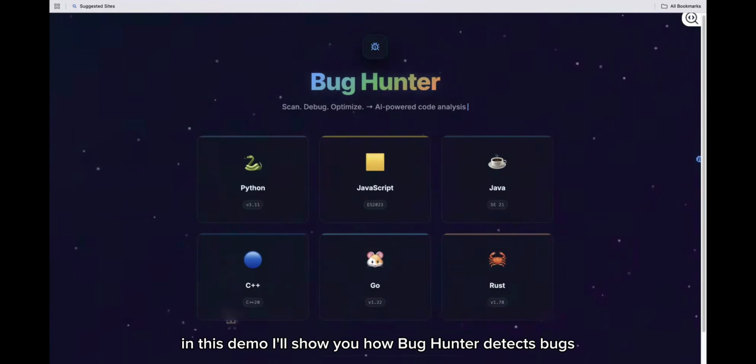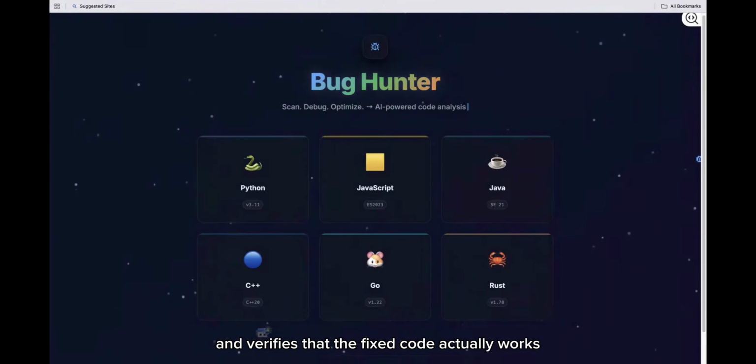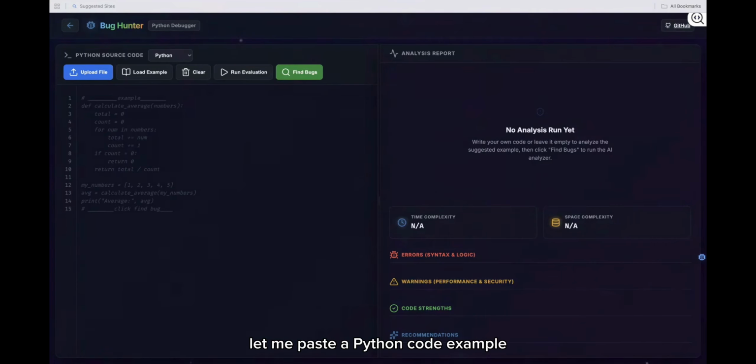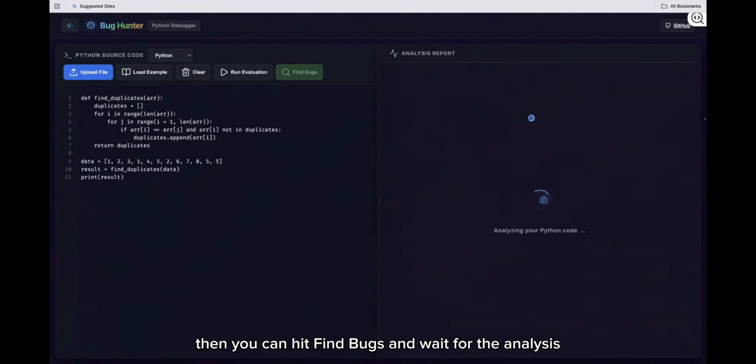In this demo, I'll show you how Bug Hunter detects bugs, suggests fixes, and verifies that the fixed code actually works. Let me paste a Python code example that finds duplicate elements in an array. This code works, but it has a performance issue. Then you can hit Find Bugs and wait for the analysis.